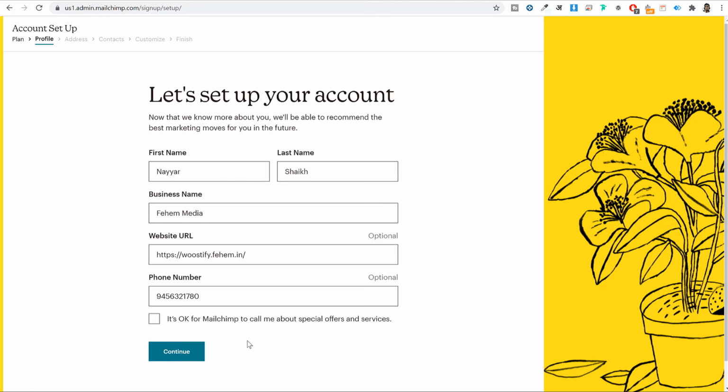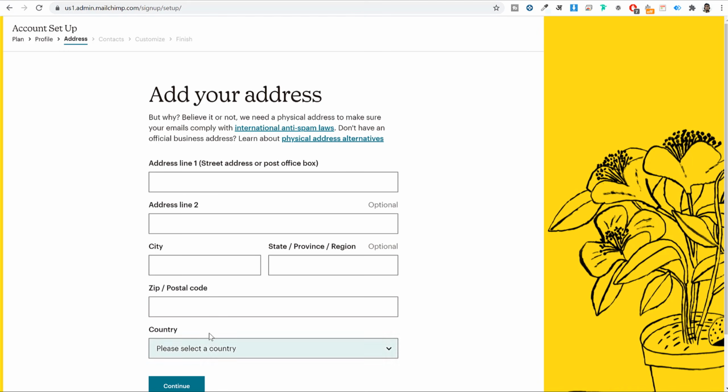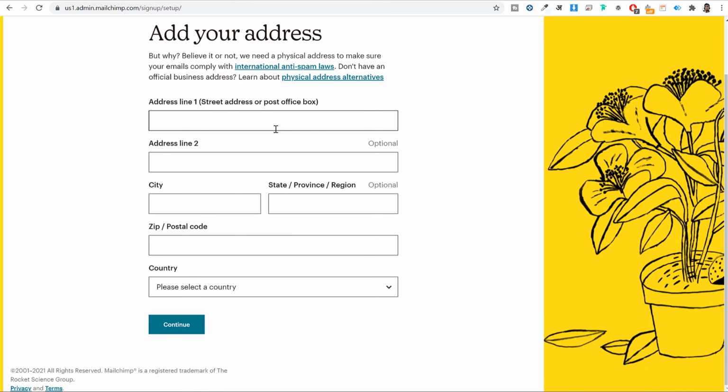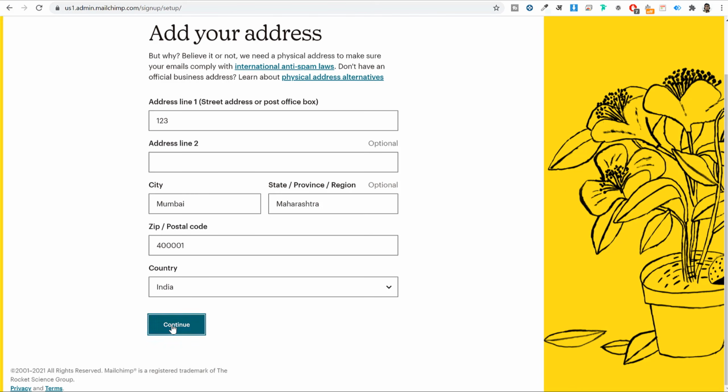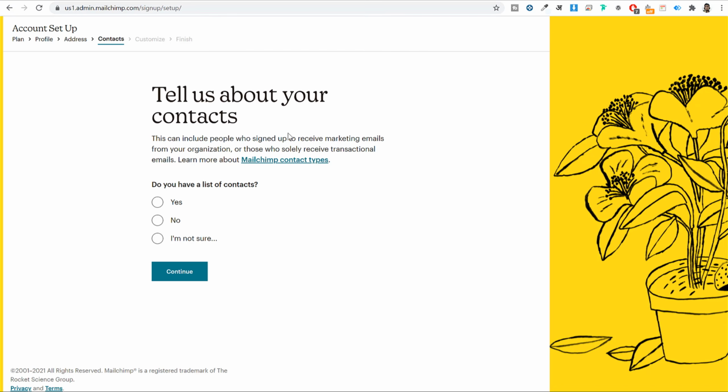Once you enter all these details, simply click on next or continue. Then you have to enter your basic address. I'll enter some dummy address over here. Enter your zip code and all this information, enter your country name and all. And after that, simply click on continue. So these things are just basic things.